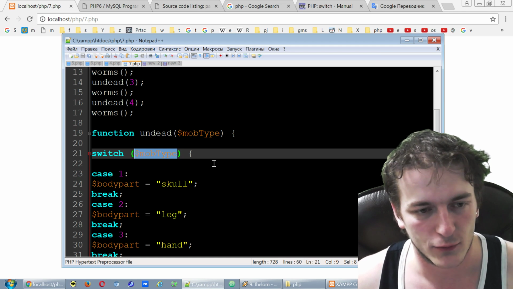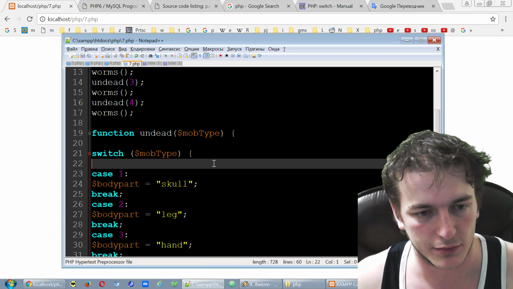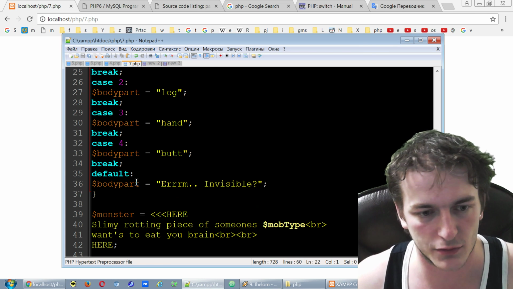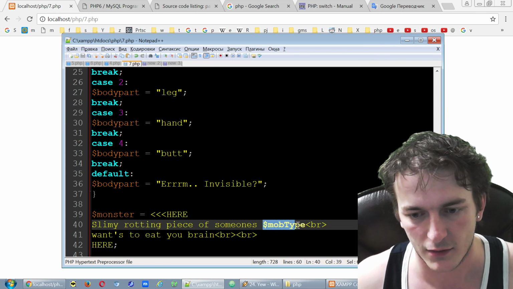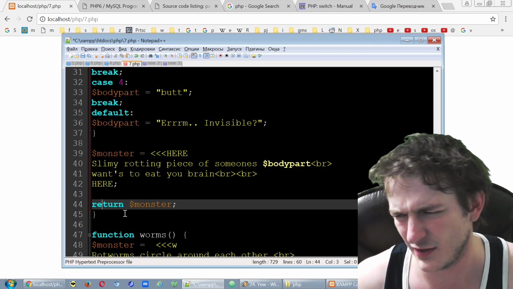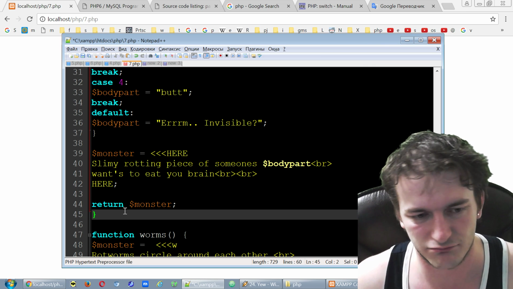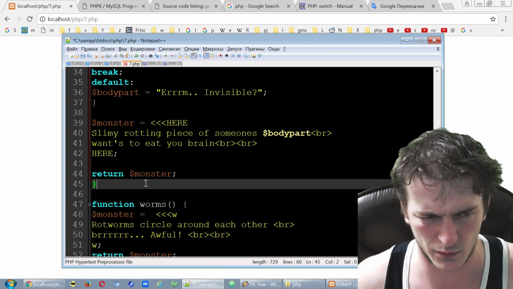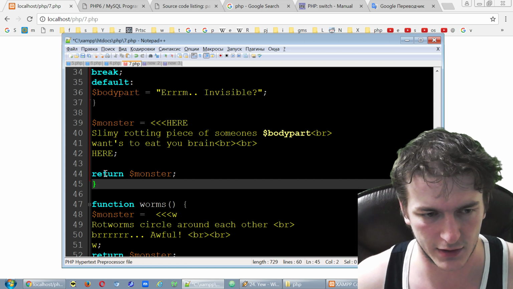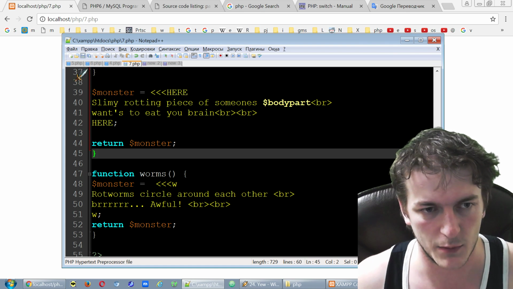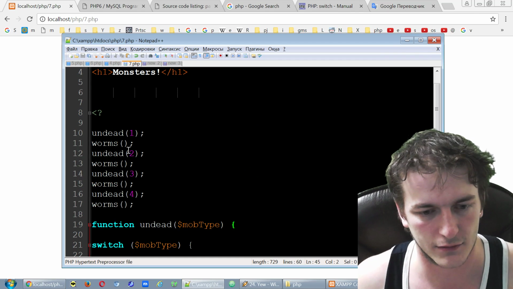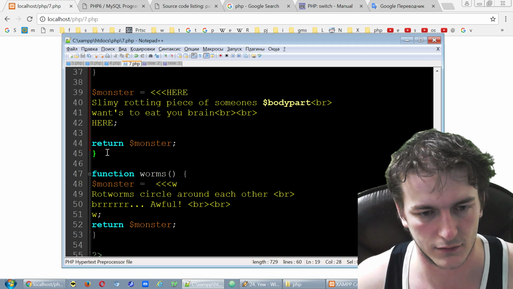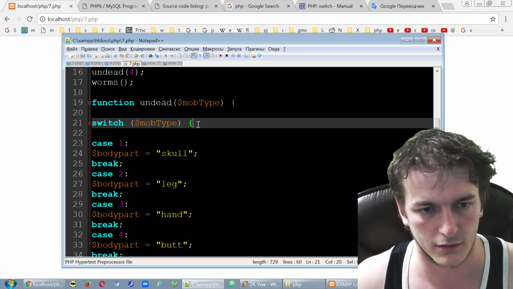Why doesn't this work? Mob type. My head just doesn't work. But we do not need mob type. We need body part. I think we have problems with this return. It just doesn't work. Return monster. It has to show this thing. Maybe we forgot to close the function. One function. Okay. Switch.